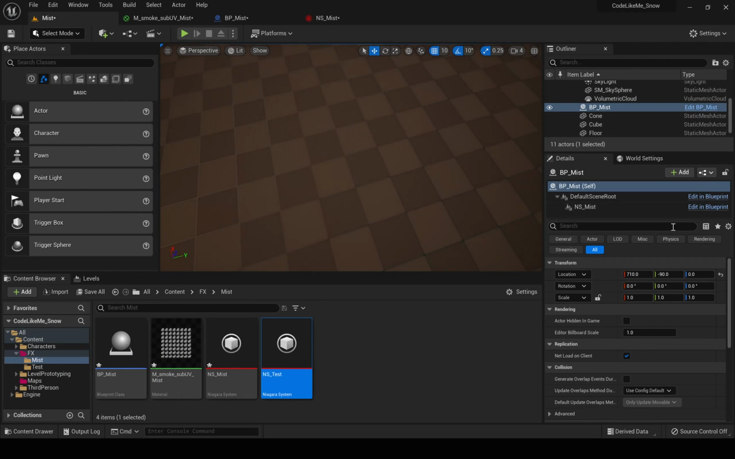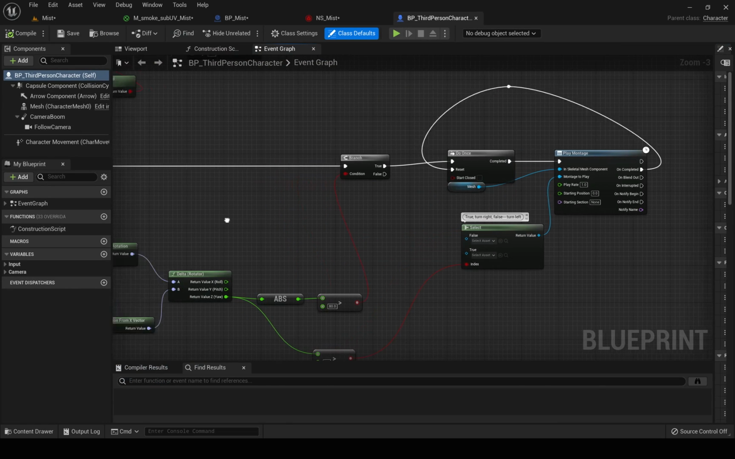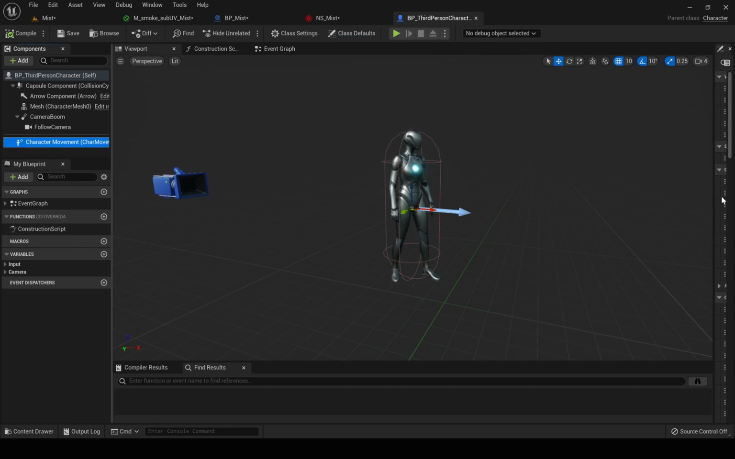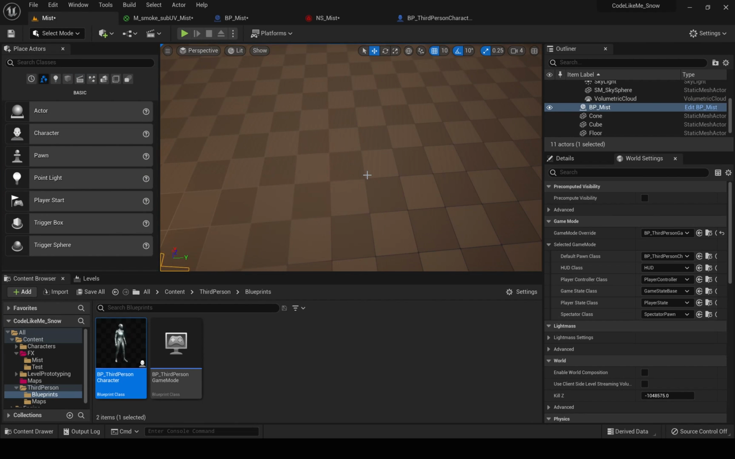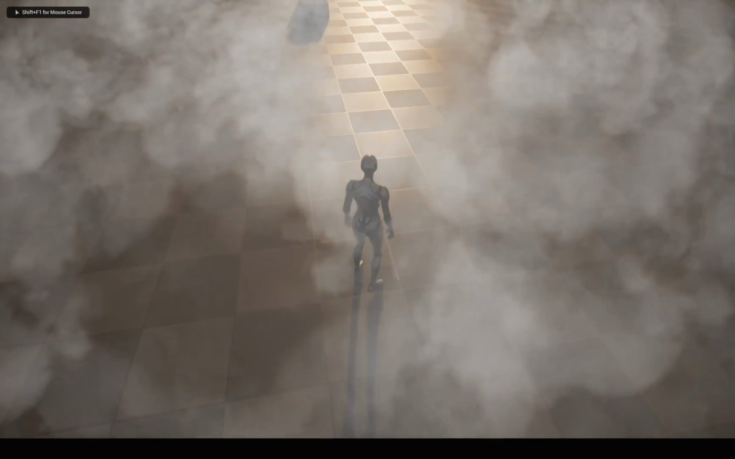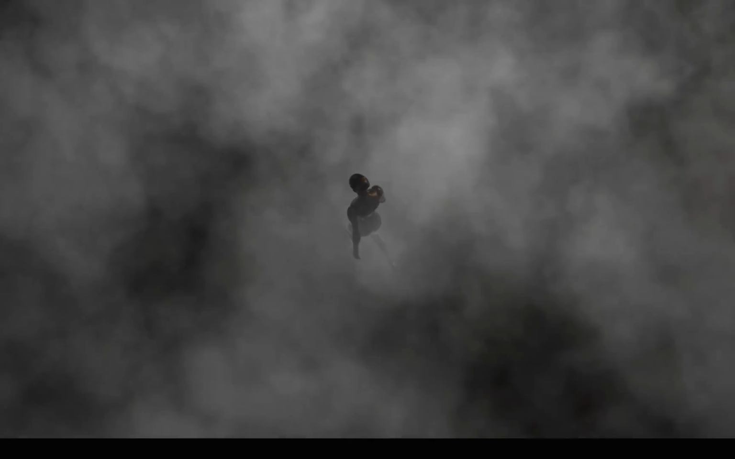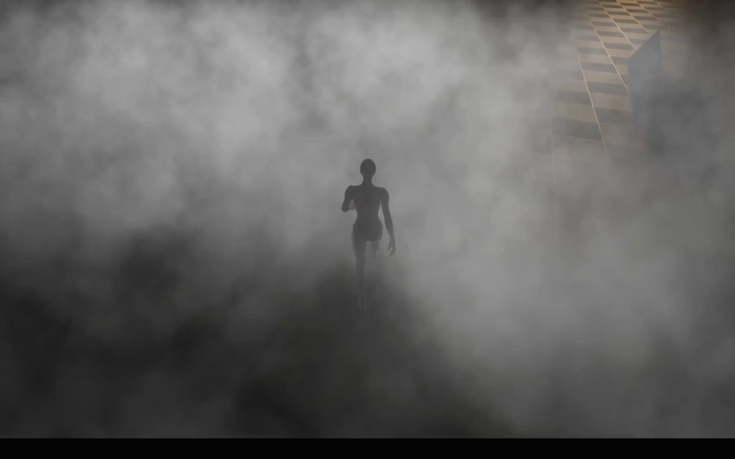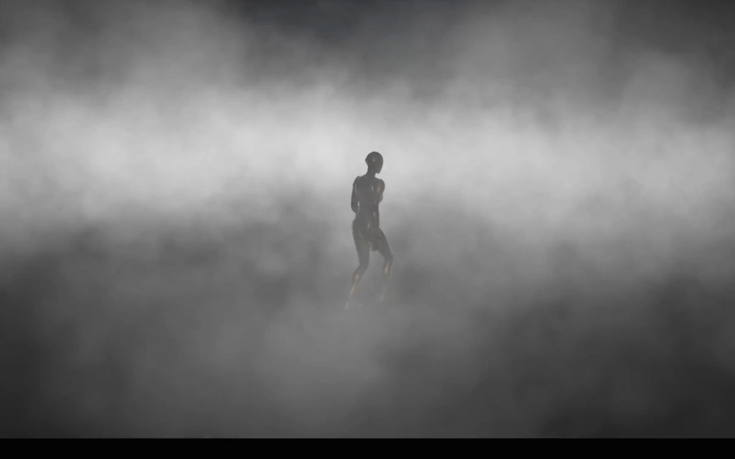Right, and I also did one more thing that I didn't show. In order to easily test the effect, I set the movement max walk speed to 200, because if the character is running, the effect is not clear. So that's how I implemented the interactive fog, and I am going to stop this episode right here.